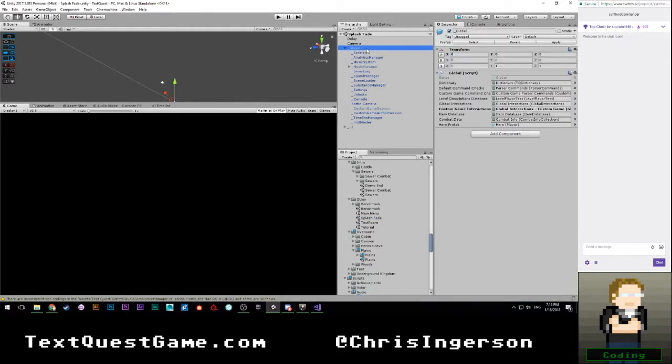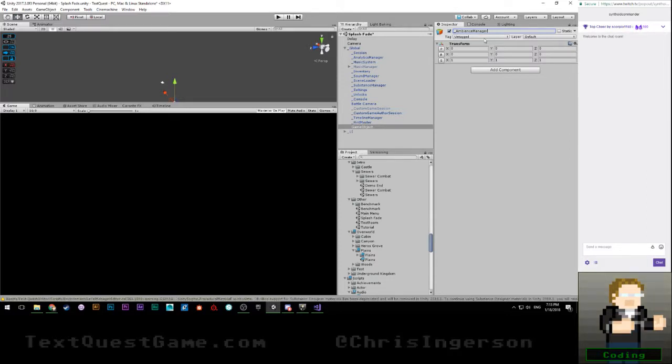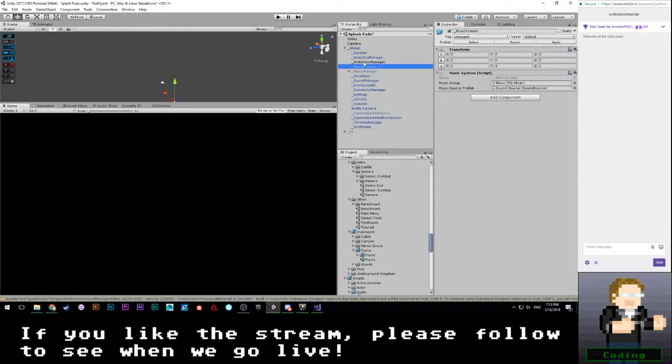Let's go ahead and make our game object here. We're going to call this ambience manager. I hit enter right as it finished compiling, so I don't know if it's going to keep that name or reset it. It's going to do one of those two things. Aha! Good, it kept it. Let's go ahead and move this up here next to the music system.